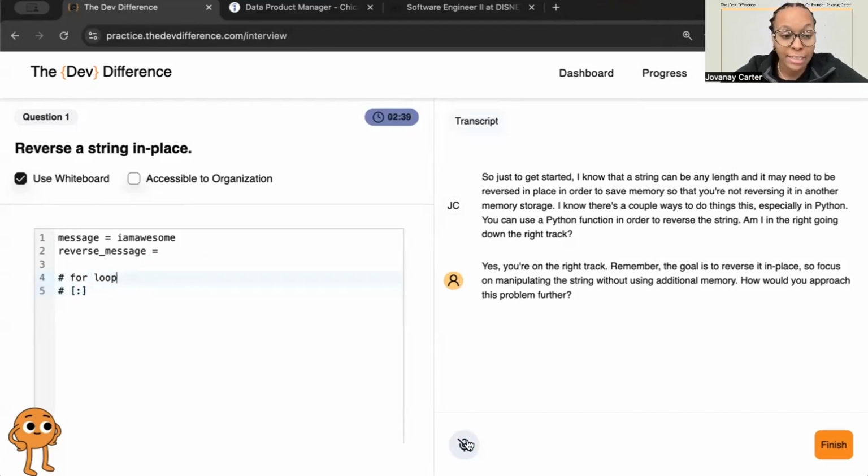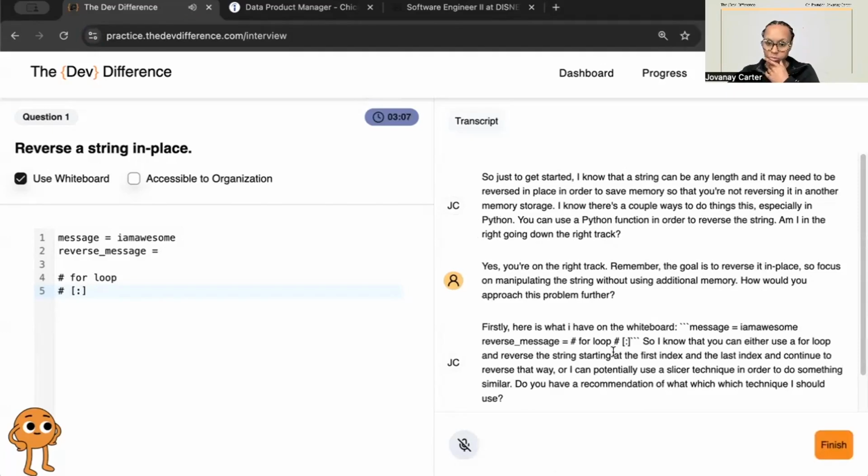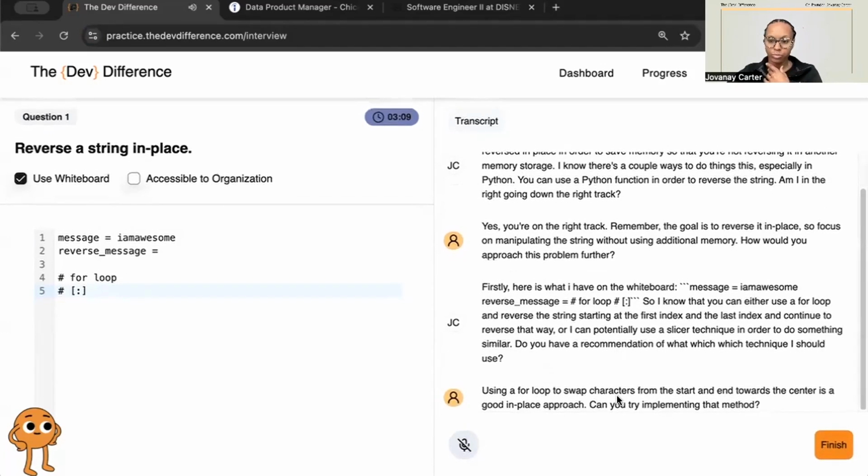So let me ask if I should use either one of these processes. I know that you can either use a for loop and reverse the string starting at the first index and the last index and continue to reverse that way, or I can potentially use a slicing technique in order to do something similar. Do you have a recommendation of which technique I should use? Using a for loop to swap characters from the start and end towards the center is a good in-place approach. Can you try implementing that method?